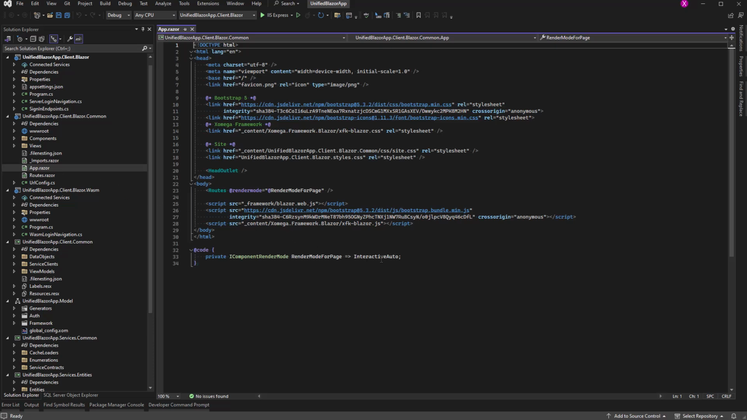The main page of the app is described in the app.razor file. This is where the global rendering mode is configured, which is set initially to the advanced interactive auto mode that combines both Blazor Server and WebAssembly. Now, to better illustrate the difference between these rendering modes and how they are unified in our application, let's start with the Blazor Server mode by setting it to Interactive Server.